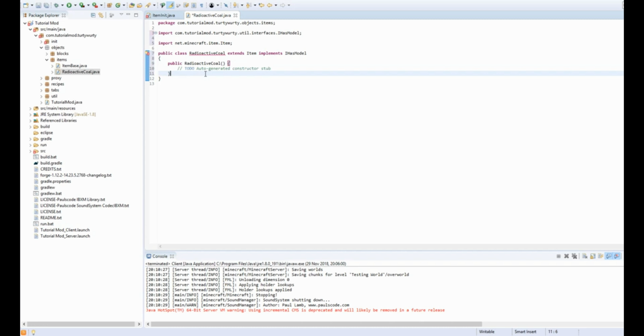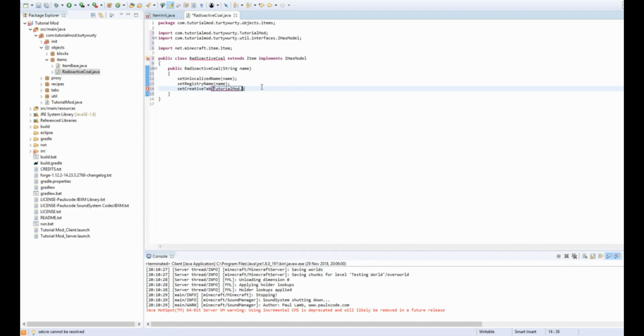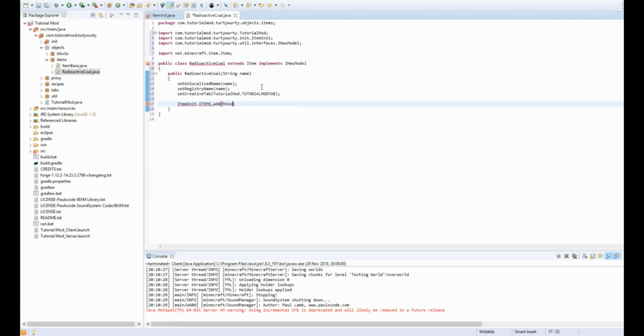We're going to do the constructor, which we could copy from ItemBase, but it's good practice just writing it out. Set unlocalized name to name. Set our registry name to name. Set our creative tab to TutorialMod dot, enter, and then we want ModItems.ITEMS.add(this), and now we want our registerModels function.